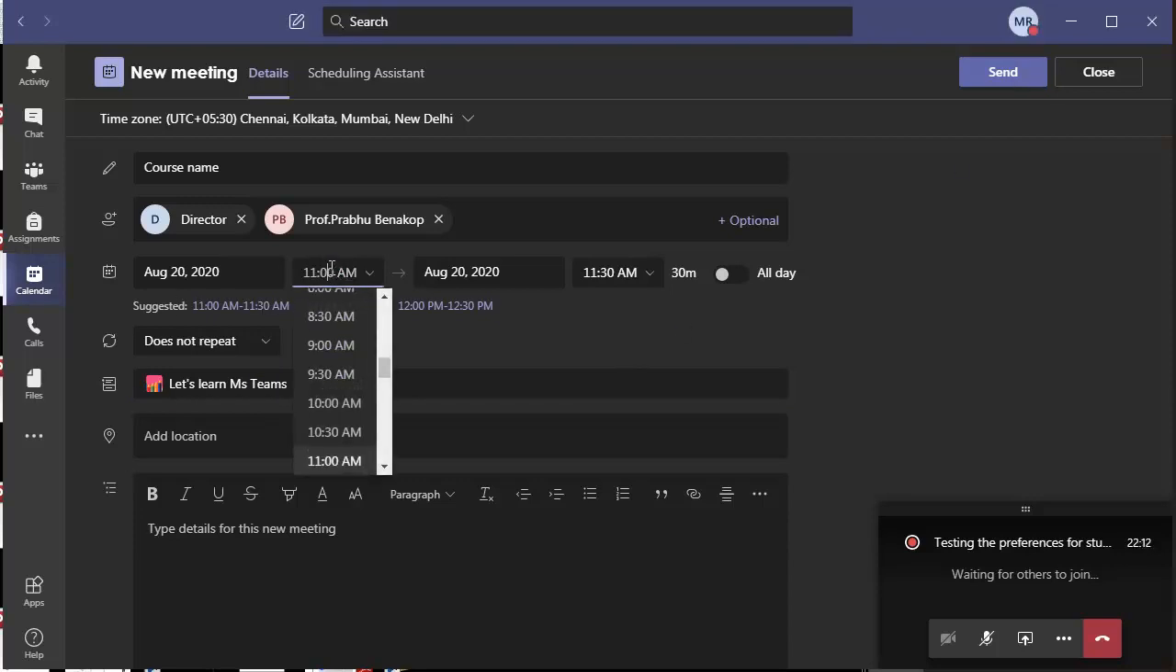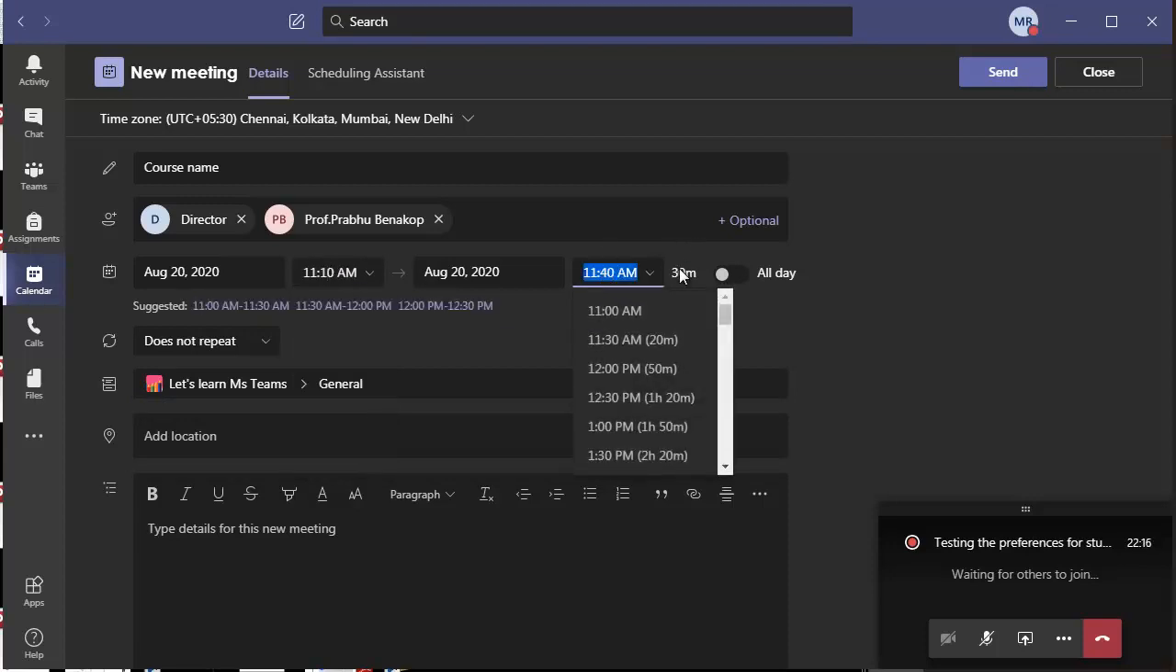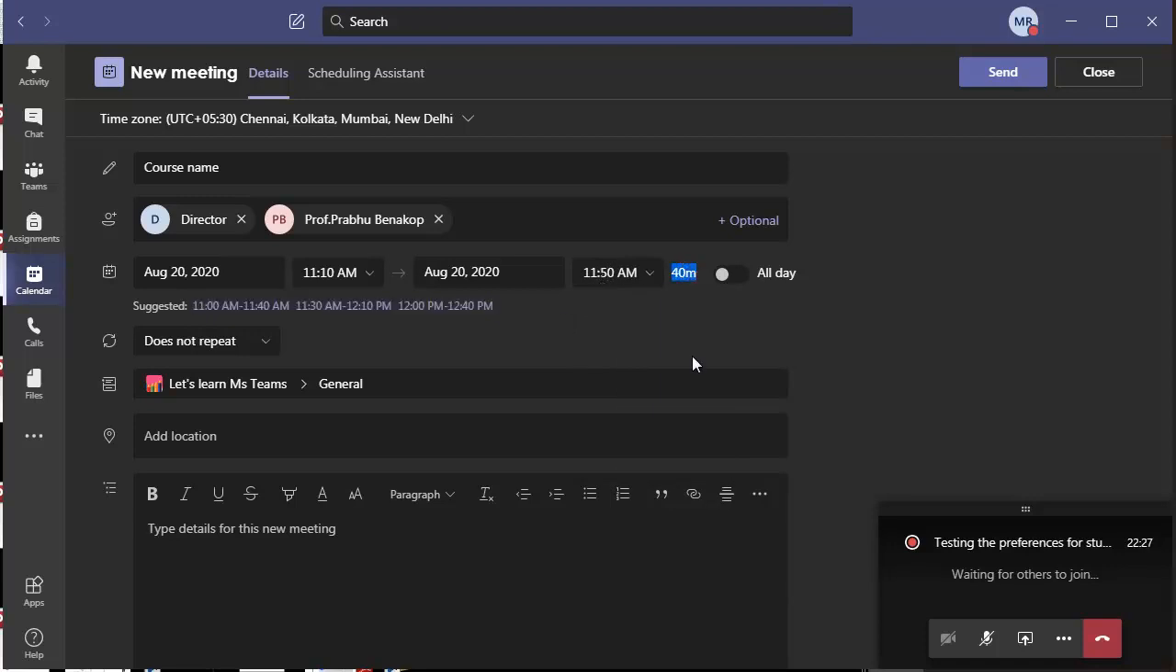You can of course change the time to whatever you want using your keyboard. If you want to extend the time instead of 30 minutes, if you want to take it for more time, you can change the ending time. And when you change the ending time, the time for which the meeting is held will be automatically updating itself.